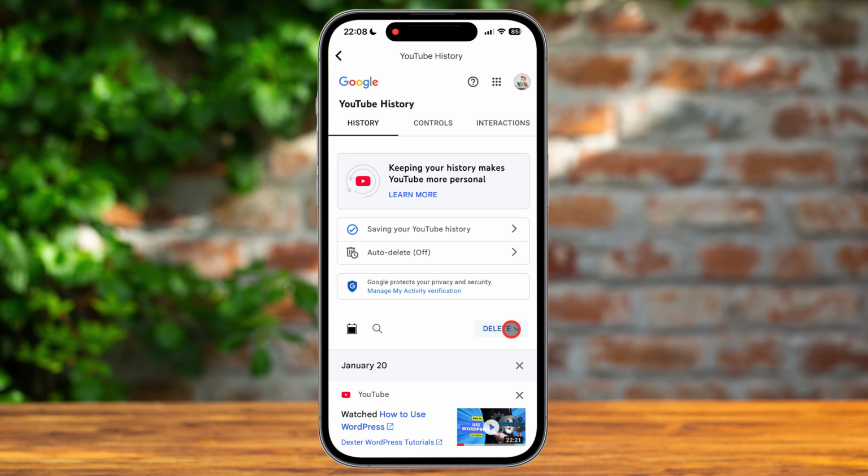Your entire account history is all in one place. Just like on the desktop, tap the Delete button. You'll get the same options: Delete Today, Delete Custom Range, or Delete All Time. For that total refresh, select Delete All Time. Confirm your choice on the final pop-up, and you're done. Your history is officially erased across all your devices.